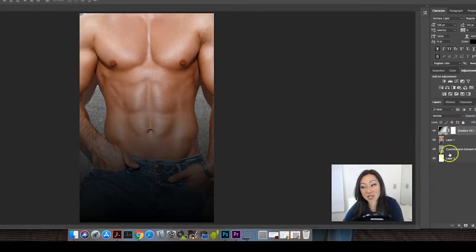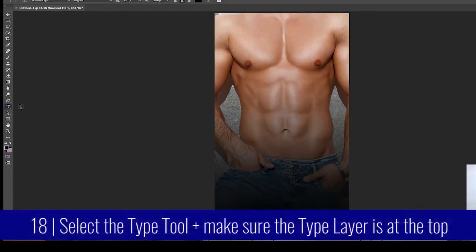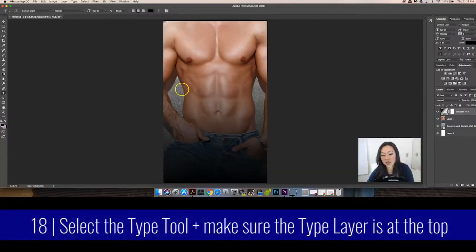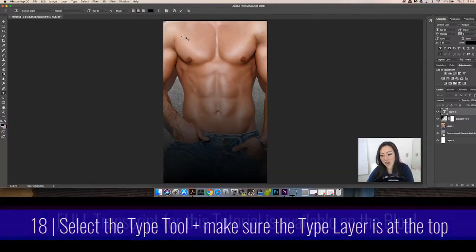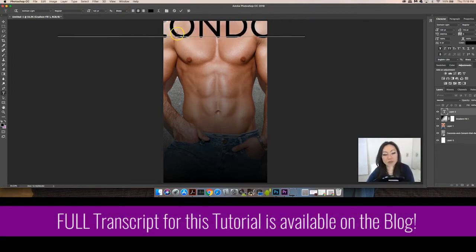Now, the only thing I need to make sure is that layers work like this: whatever is on top of the other thing in terms of the picture. So I want to make sure that when I select the Type tool over here, that layer ends up on top. I can click anywhere on here. So I'm going to put Lisa London.